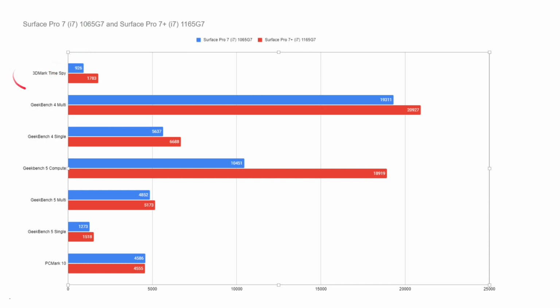Now, right off the bat, when we look at 3DMark Time Spy, we see we jump on the Surface Pro 7 to the Plus. We pick up a good 92% increase in performance. That's a highly graphical benchmark. So you can see they did a really good job on improving those graphics. That's almost a doubling in performance right there.